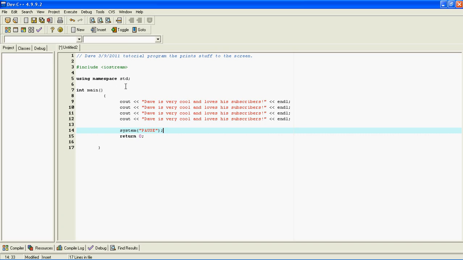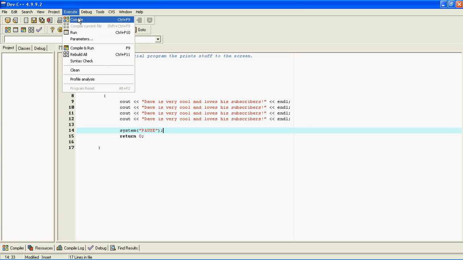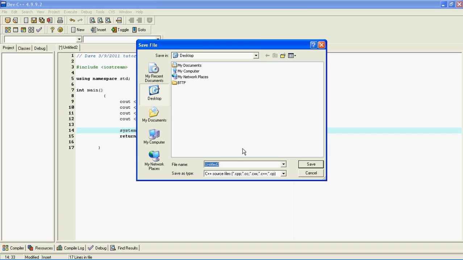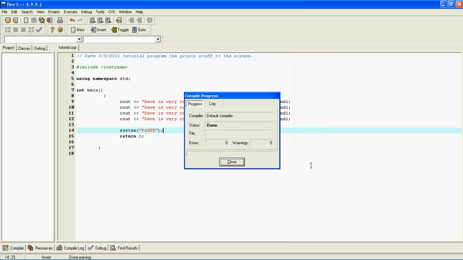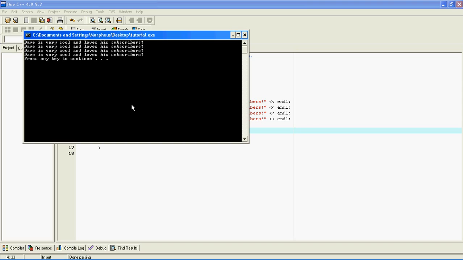Okay, now what we're going to do here is go ahead and run this program. Hopefully there are no errors. You go to Execute, Compile and Run, or you can push F9. To save it, I'm just going to save it as tutorial express for that one. Okay, and see, that's what it did right here.